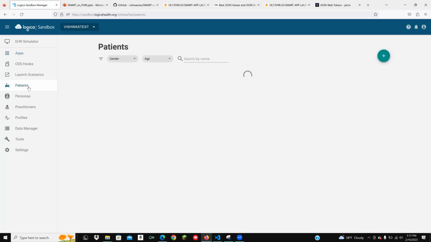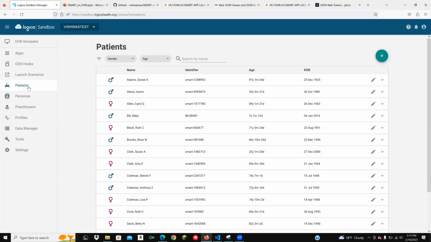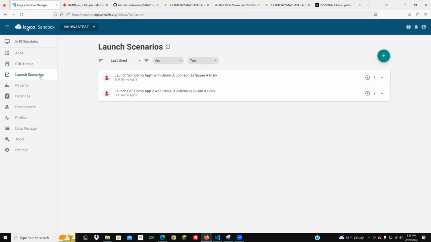You can see different patients created in this sandbox. These are realistic patients, not real. I have created them using Synthea. Different personas like practitioners and all those. This one is a very handy place, launch scenarios, where you can configure your applications along with a specific practitioner, a specific patient, and different launch context parameters you can use.